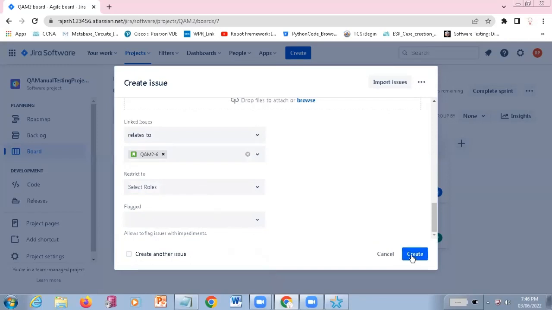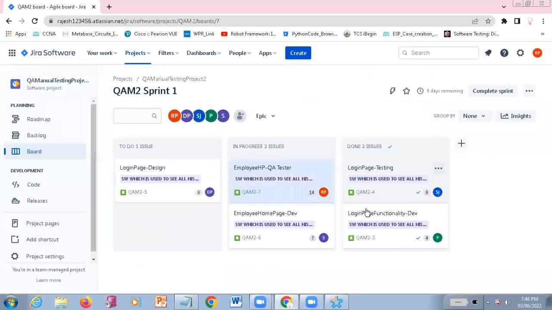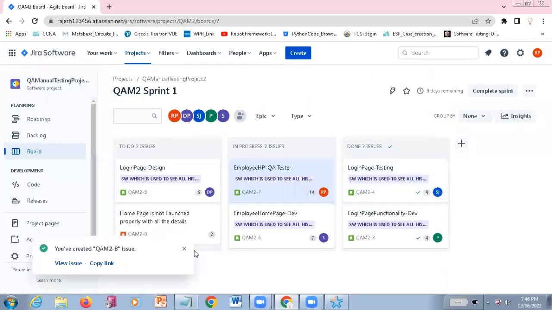Now you are just going to click on the create button. So this is the way you are going to raise the issue. See now what is happening here. Did you observe anything in this board?